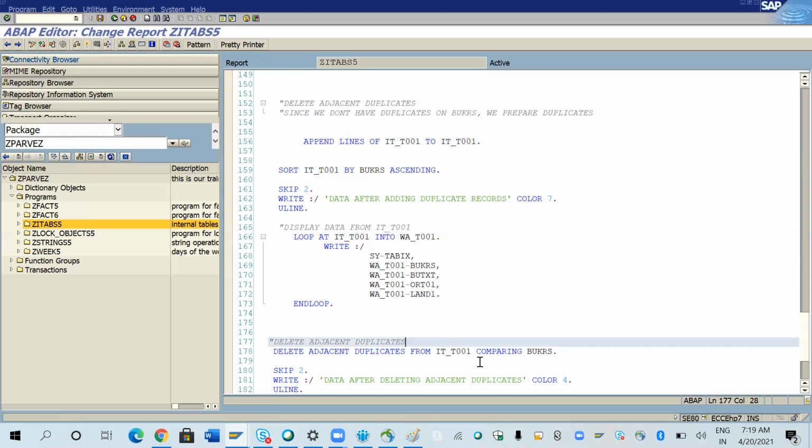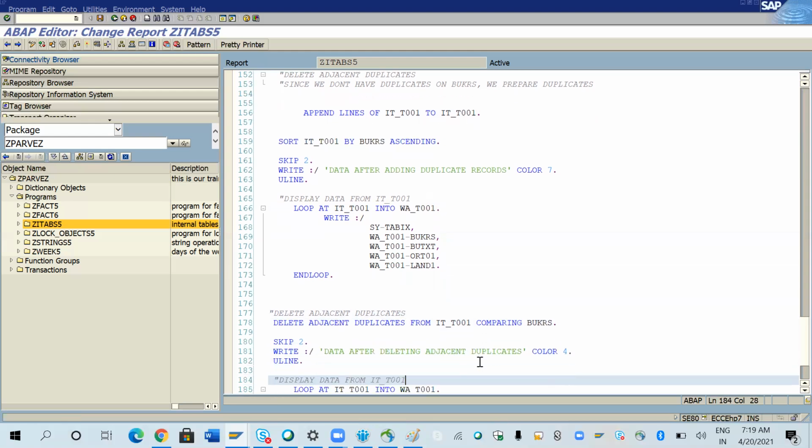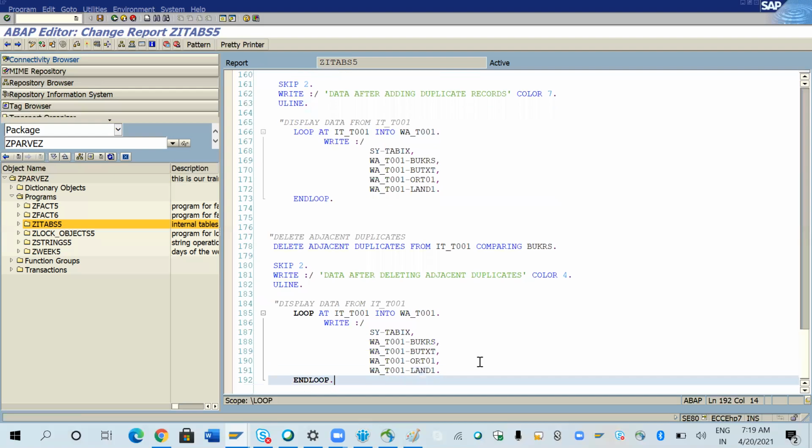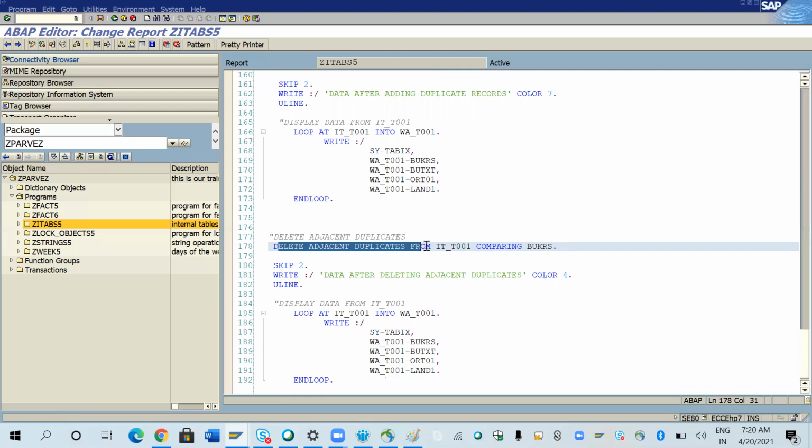So our next operation is deleting the duplicates. We have purposefully added the duplicates. Now we want to delete the duplicates. So: delete adjacent duplicates from internal table comparing Bookers. This is the keyword. With the help of this keyword, we can delete the duplicates from the internal table. Comparing Bookers, it will compare the Bookers, and if there is a duplicate record, it will delete the duplicates.